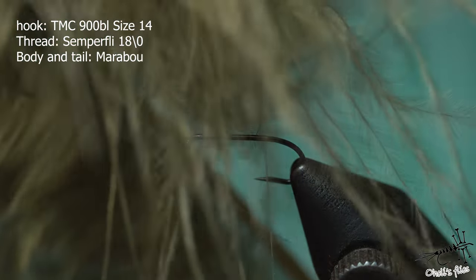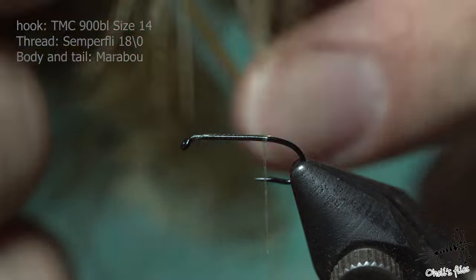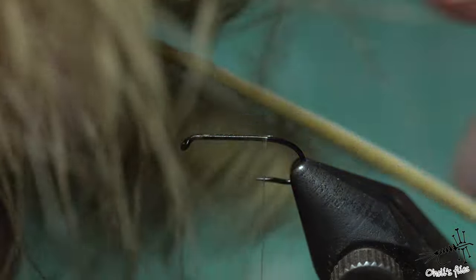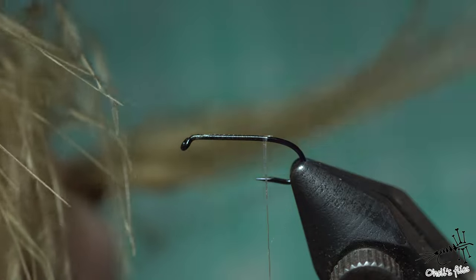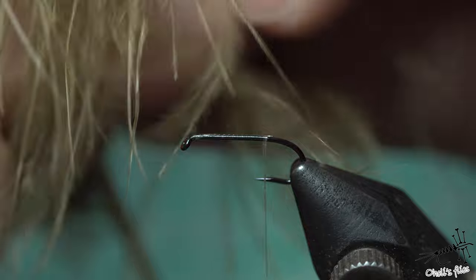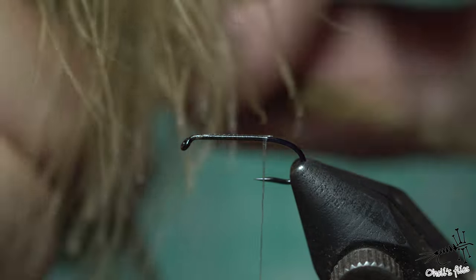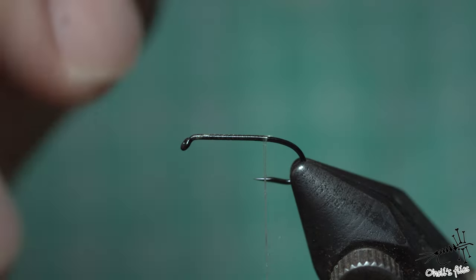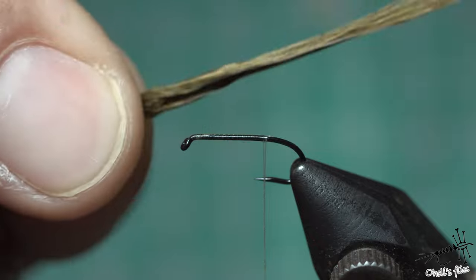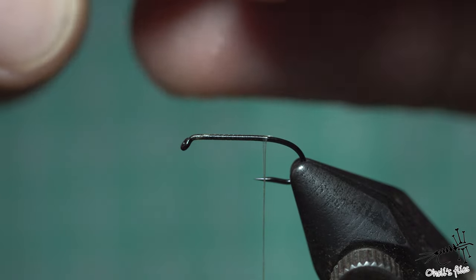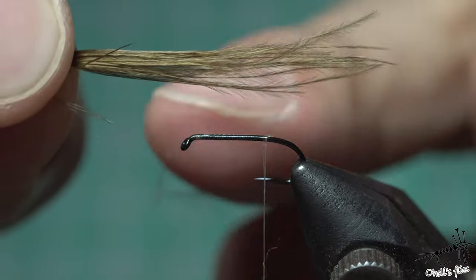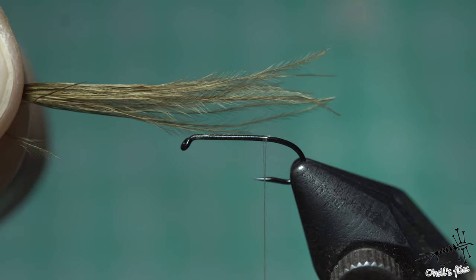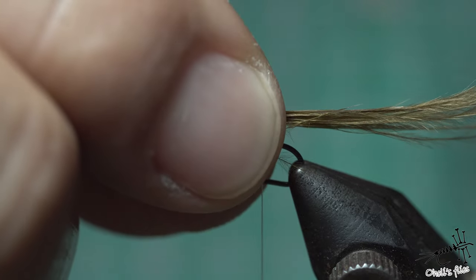So I'll use those barbules. They're quite long, so I have enough to work with. I'll just take away maybe 1 cm of them, like so. I'm gonna wet my fingers and I'm gonna make them a little bit more obedient. So as you can see, everything is a little bit more obedient right now. What I like to do is like 2 or 3 times even length of the hook shank. So as you can see, it's like 2.5, maybe 3.